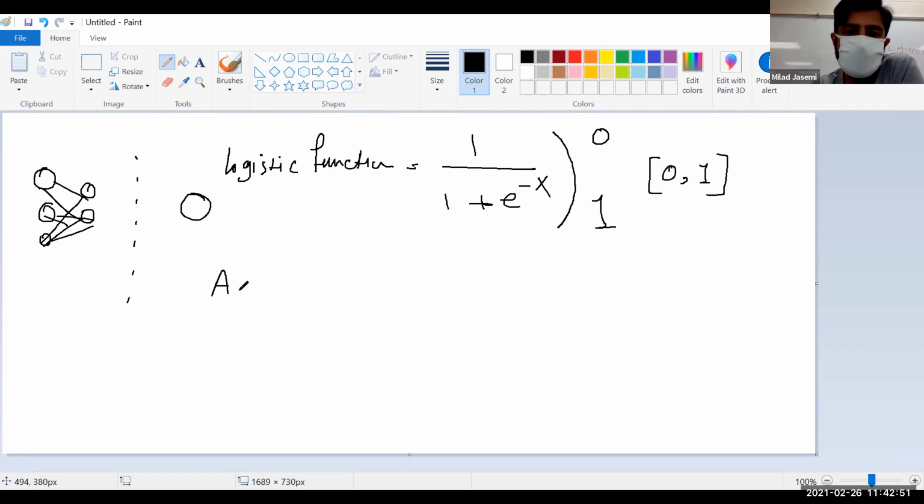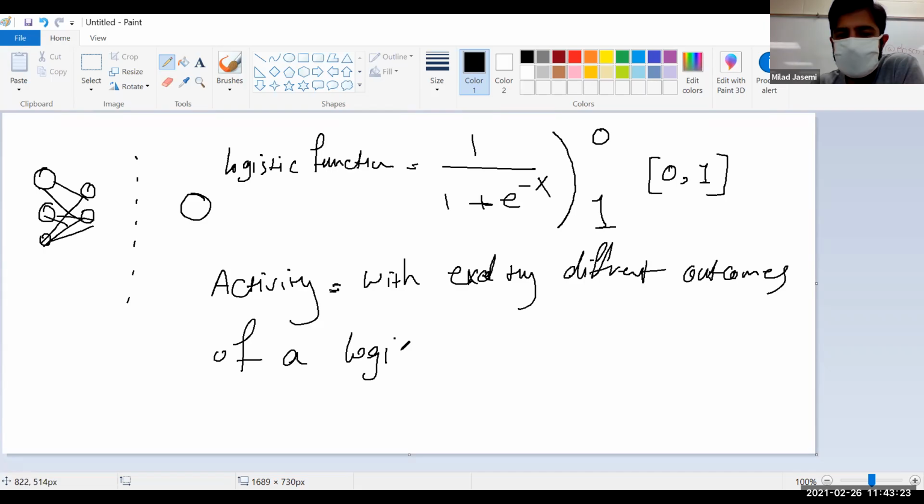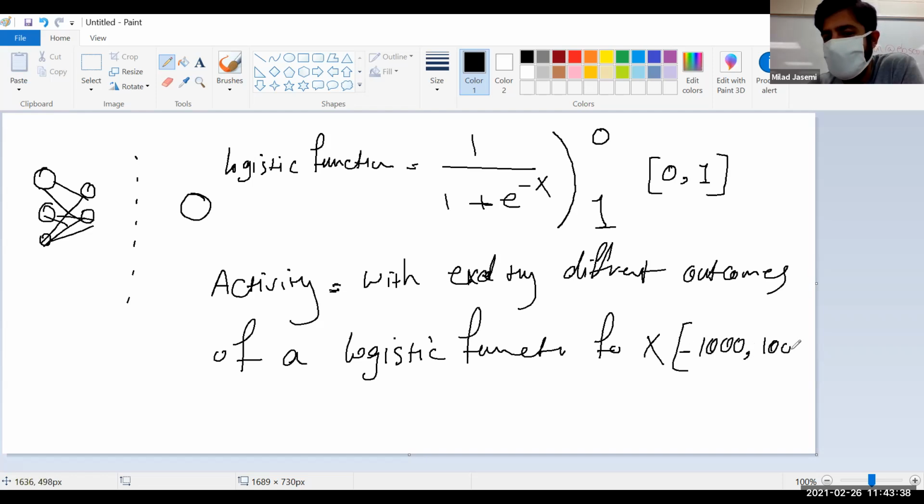Now, let's go with the pop-up activity. With Excel, try different outcomes of a logistic function for x between minus 1,000 and 1,000. Get the steps 10. Do it by Excel now.